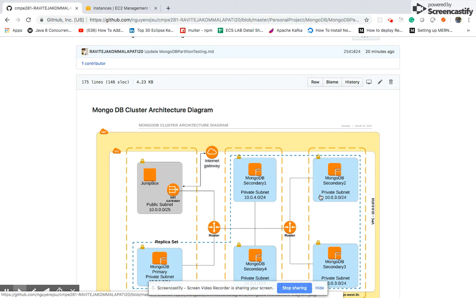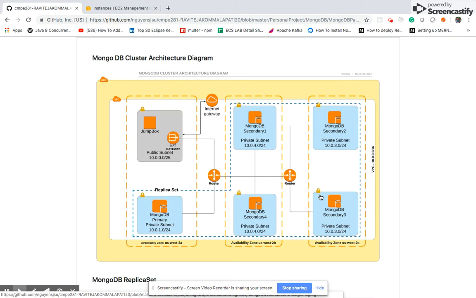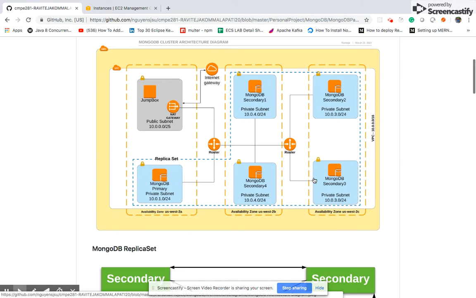In this project, I will be demonstrating MongoDB partition tolerance. First of all, see the architecture diagram. So I have 5 MongoDB instances where I have deployed 2 of them into the US West 2C availability zone and 2 of them in US West 2B availability zone and one in US West 2A.